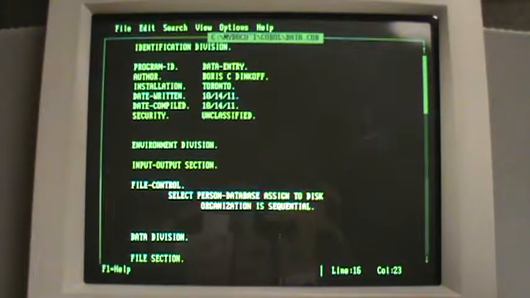Select person database. This is the name of the file. Assign it to disk. You could assign it to tape drives or whatever was available. Organization is sequential. This is all one line. It's just too long to fit on a punch card, so I continue it in the second line, and the period identifies that it is the end of the command or instruction. Next comes the data division.